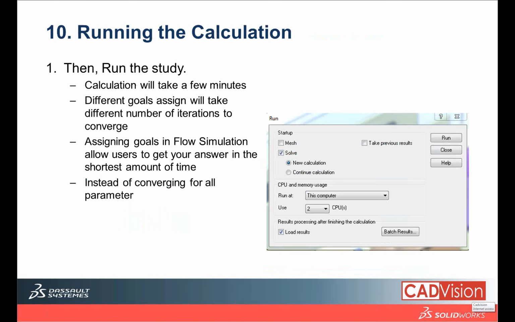The next thing will be simply running it. If you do not want to solve it first, you want to check on the mesh first, you can always check on the mesh without checking on the solve and run. First, it will run the mesh. You can check on the mesh. If the mesh is satisfactory, then we can proceed with the solving.